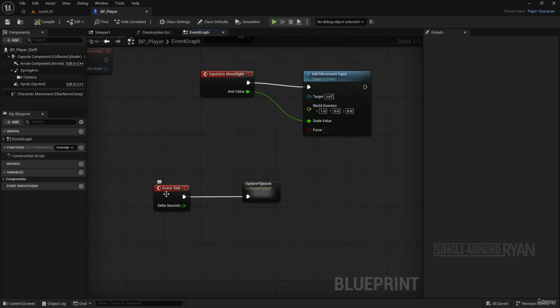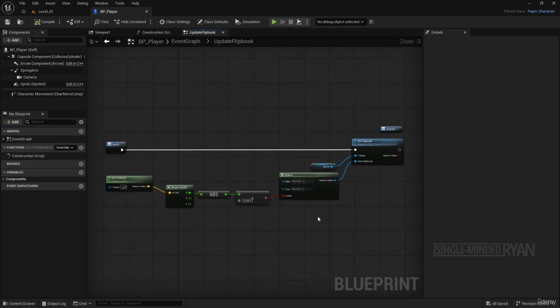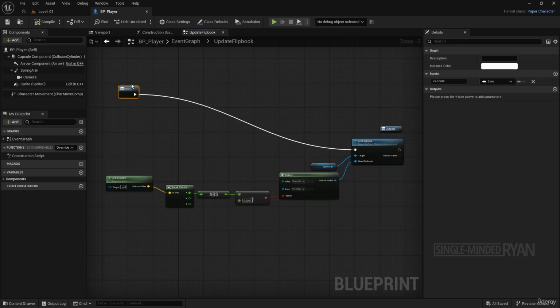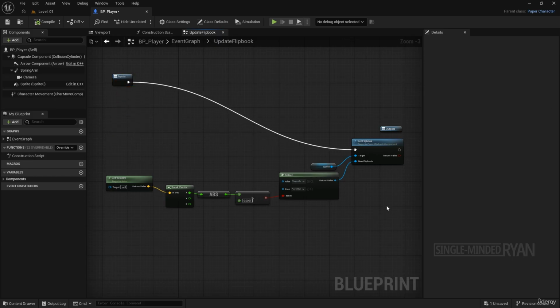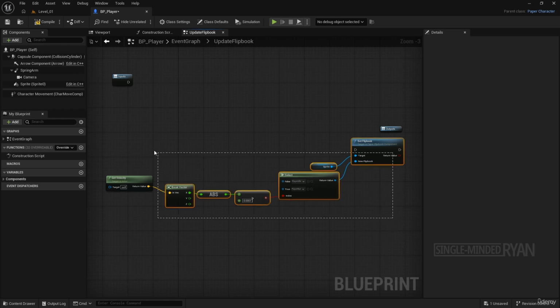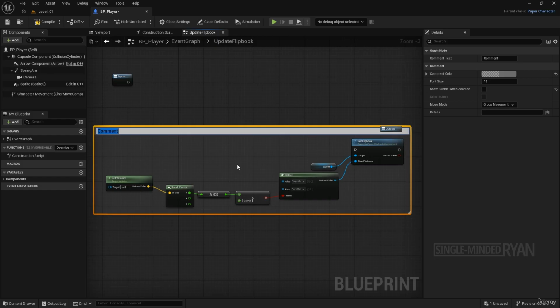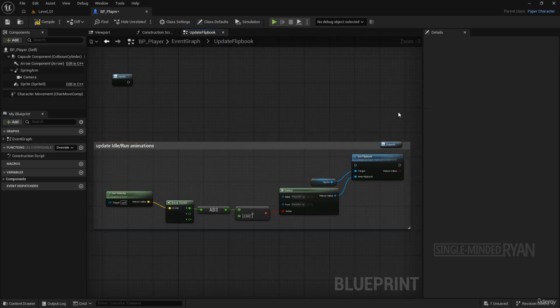Then let's go into this update flipbook node. Here's where we update the input and walk animations. We need more space here, so let's move the inputs node and disconnect the setFlipbook function. Also select all of these nodes. Hit the C key to add some comment. I'm just going to call this update idle and walk animations. This comment is going to help us understand what these nodes are doing here. Let me move the outputs node outside of the comment.